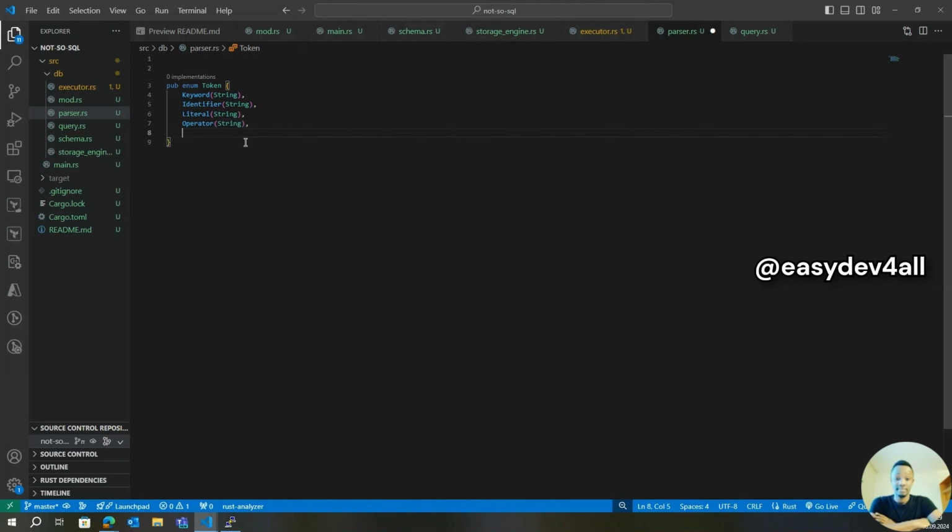Other than that, the other things I would take care of in our tokens would be whitespace, and maybe commas. So if we have a comma in our query, I would take care of that. I would take care of left parentheses. I'm just going to write that out completely. I will take care of right parentheses, and I will take care of EOF. EOF, of course, is end of file.